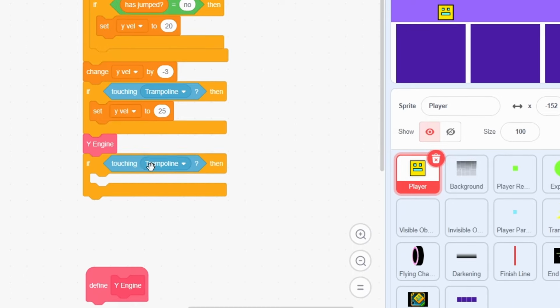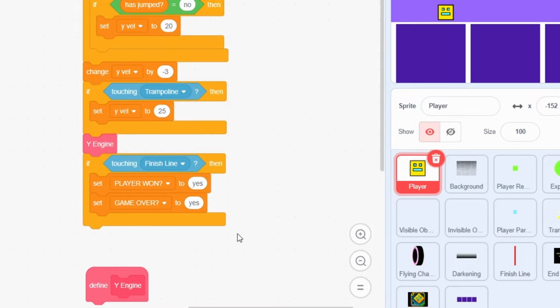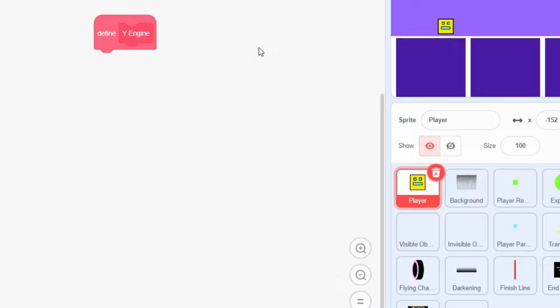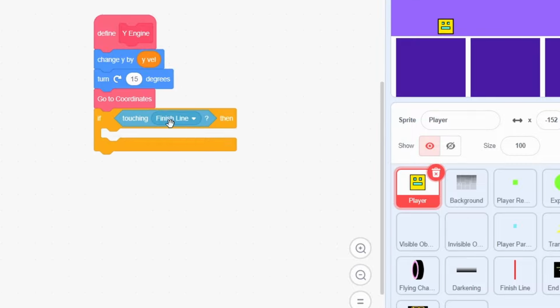Check additionally if the finish line is touched, in which case the game must end with the player winning. Okay, what's left is the collision with the floors. Change the Y position according to YVEL and rotate clockwise. Go to coordinates, then check for floor collisions.